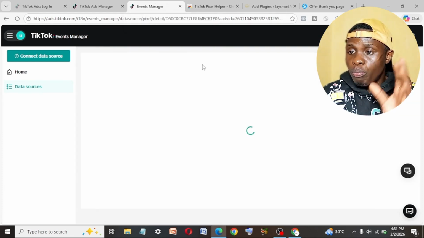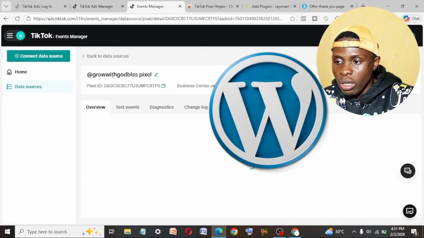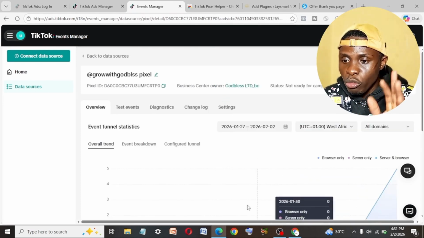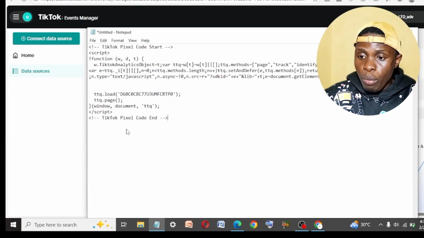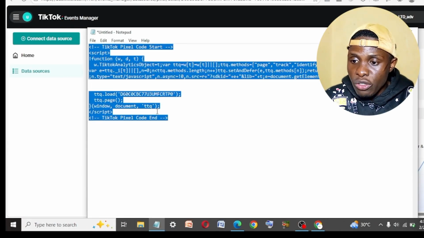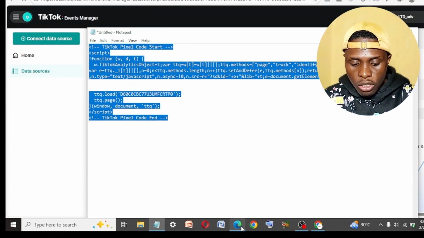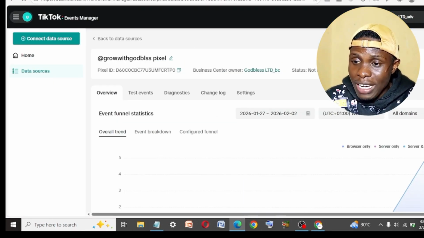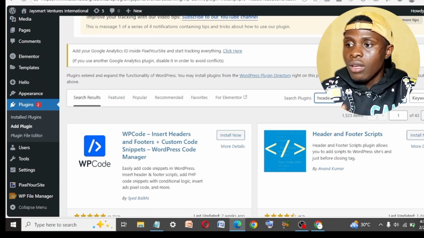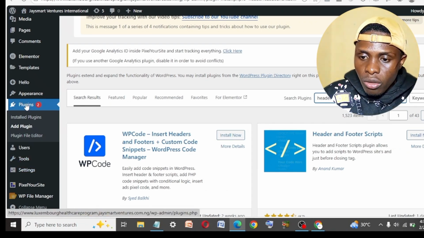Now let me show you how to paste the code to your WordPress website too. All right, it's similar to this one. So let me quickly show you how to do that. Remember we copied our code earlier when we were creating the Pixel. So this is the code. I'm just copying it here again. I will now go to my WordPress website. Let me assume I do not have Systeme. I'm using WordPress. I will come to my WordPress website. All right. I will come to plugin.